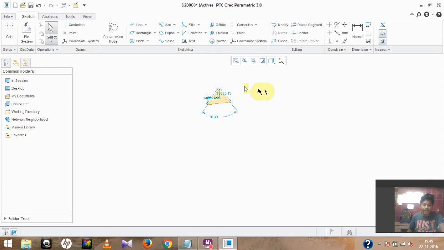Just delete that one, and we will see that in high-end software some very good features are available, but you have to use them in a very efficient manner. You have to understand all the mathematical relations and constraints so that our features can be generated. Since we do not have any dimensions, we will be creating some errors.